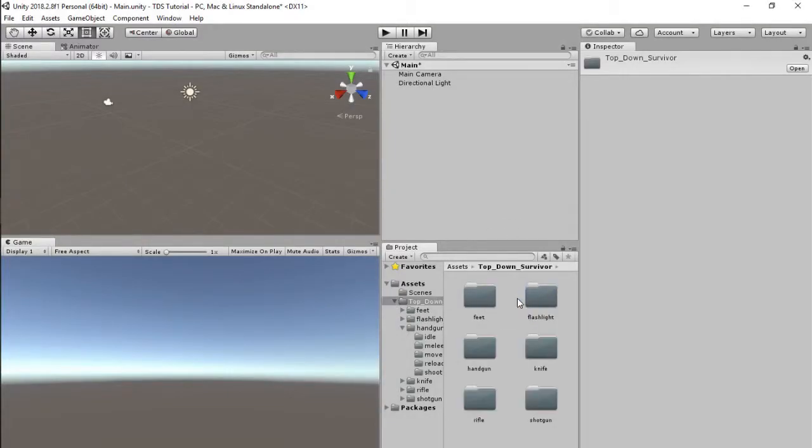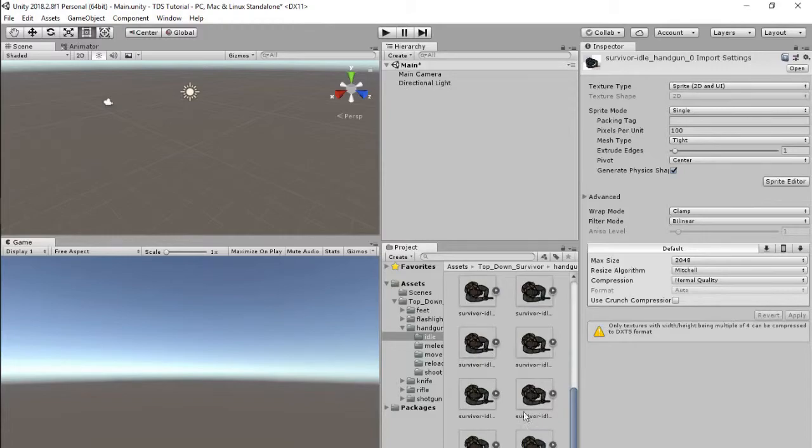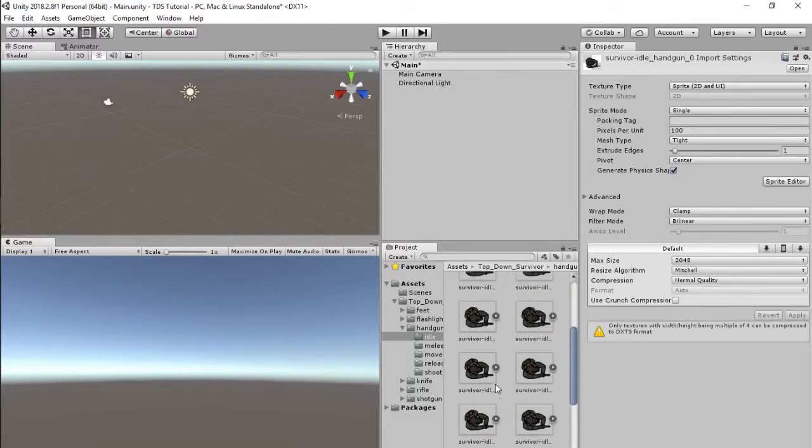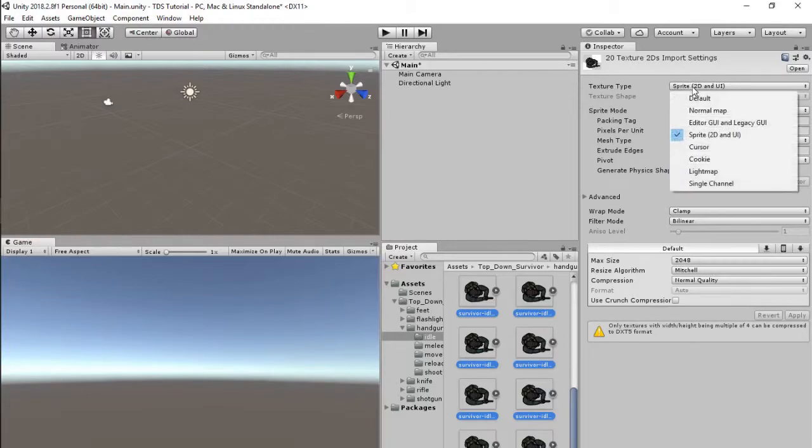Now we're going to go into the folder. We're going to go to handgun, idle. We're going to select all of them. Just hold shift and click all the way to the bottom, so you select them all. Then we're going to go to texture type and I'm going to click Sprite 2D UI. I already did this from the beginning, so don't get confused there.